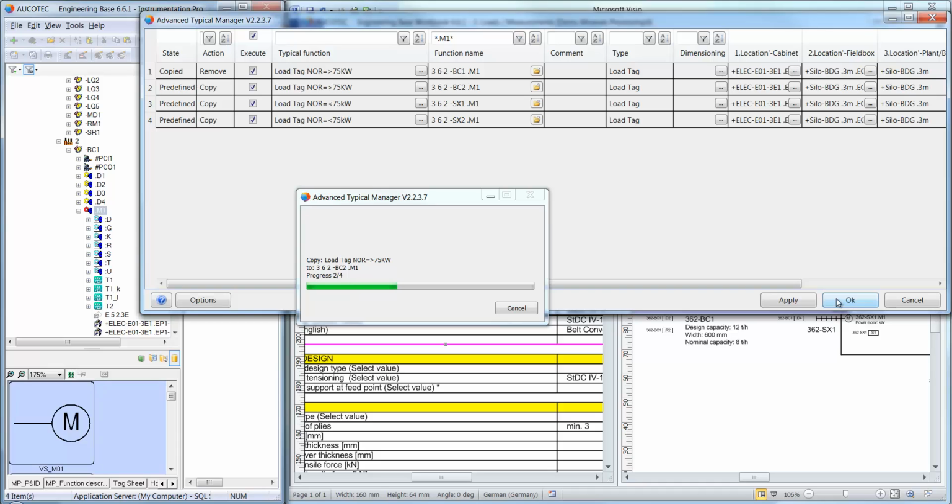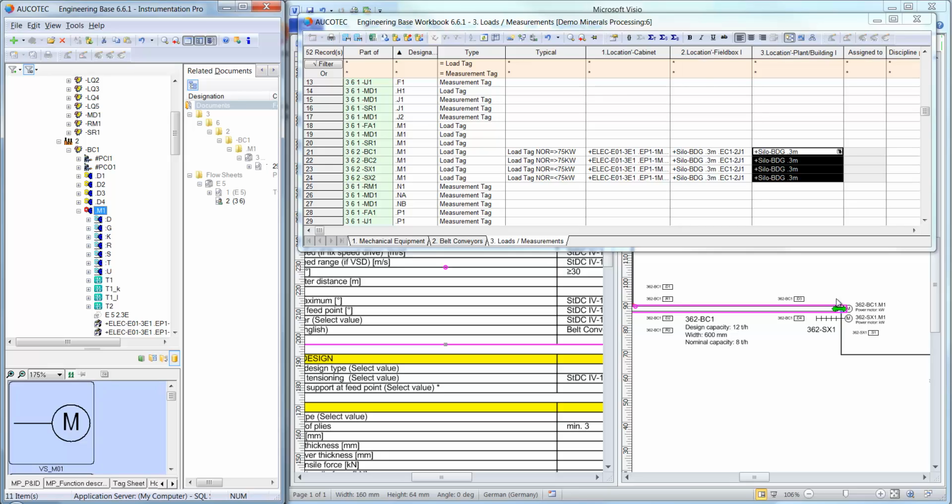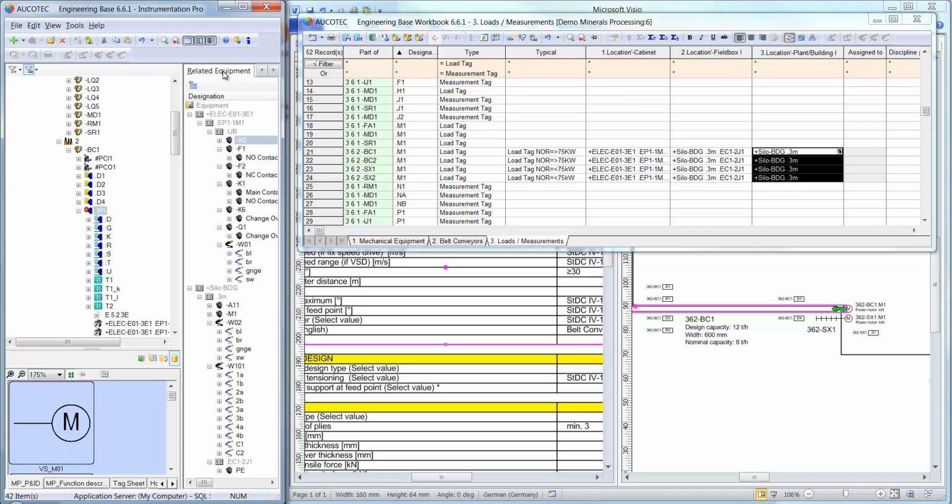So in a very few seconds we get a list of all required signals for the automation. We will get all the devices with all the materials in a very short time. So this is what we did here, and then we can go on. You will see the result in the list pane, for example, of related equipment. You will see all the devices, all wires in different locations. This is the result of our merging.